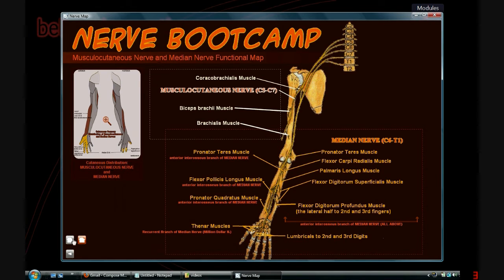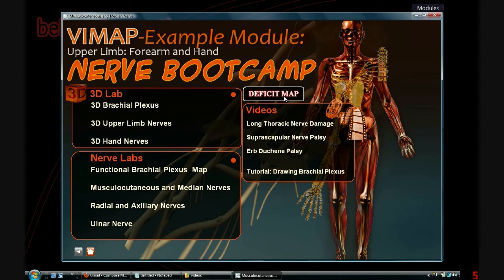Okay, we head back to our home page here. You see those videos are represented here, and these nerve labs are represented for all of the nerves of the upper limb, the main nerves.